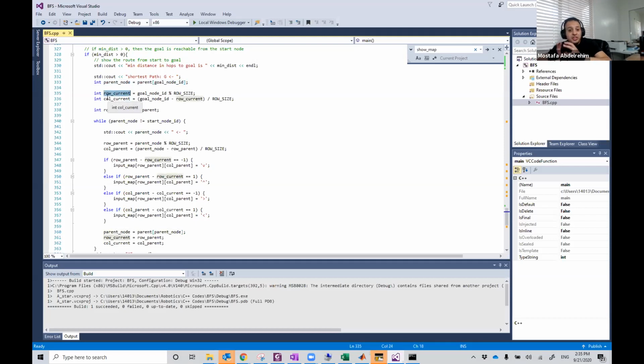Here is how to convert back from rows and columns into ID. So we take both equations now. The equation that gives you the ID based on the column and the row. And here are the equations that do the opposite. If you know the ID, how to get the column and row out of that ID. Then we define two other variables called row parent and column parent.